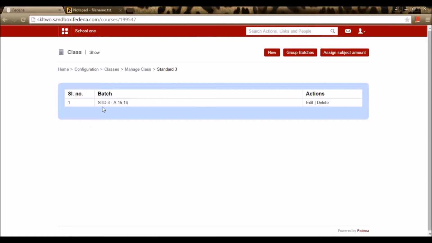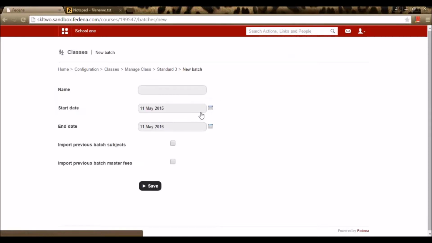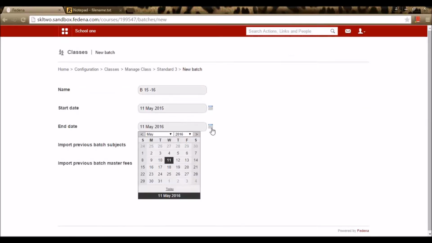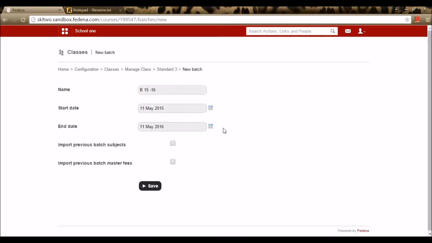Inside the standard 3, the batch that I've created is available here. See standard 3 A 15 to 16. I can create one more batch right here by going new. And I can give a name for this new batch, say B 15 to 16, and give a start date and end date for this academic year.